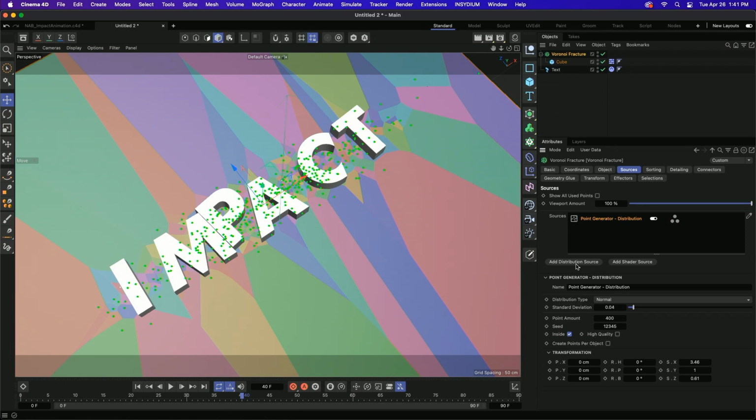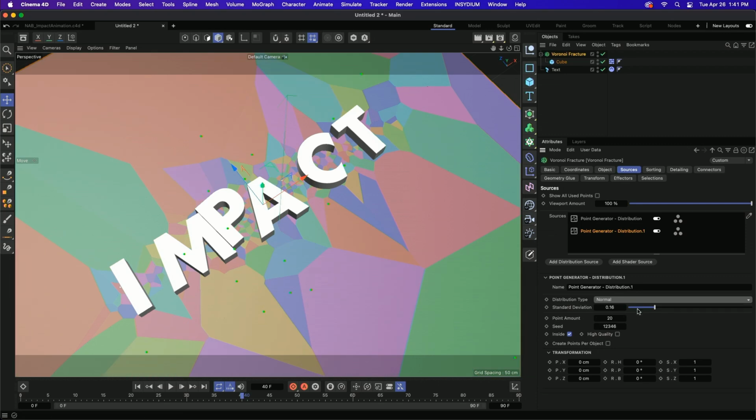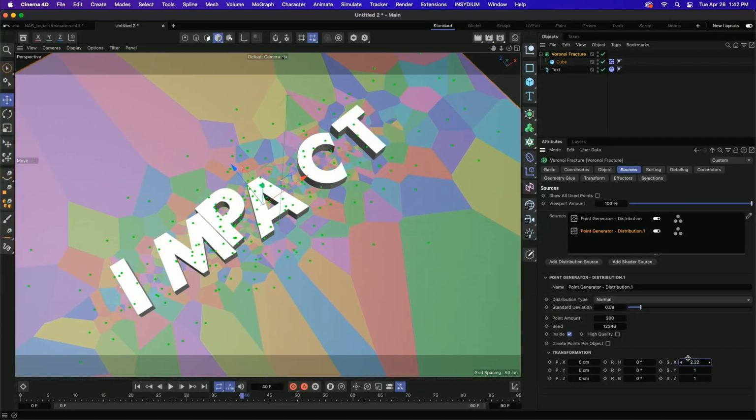Then to add another source, all I have to do is click Add Distribution Source. So that's my first one, and this is now my second one. I'm going to do a similar kind of effect, but make slightly larger pieces. So if I do normal again, pull them in a little bit, and maybe go like 200. All of this is just being creative and artistic with it. It's not like you have to do it like this or use this number of points. It's like, I think this looks cool, this looks nice. And so that's what I'm going to do.